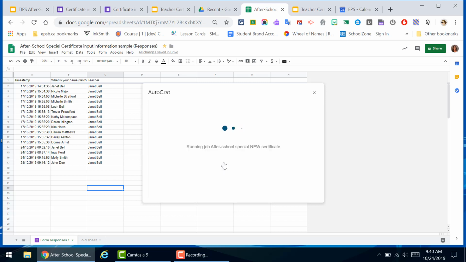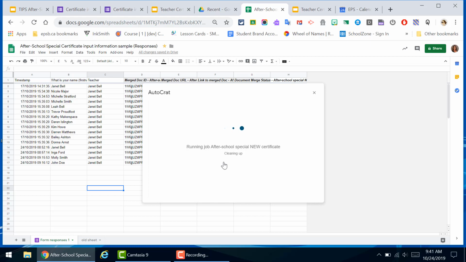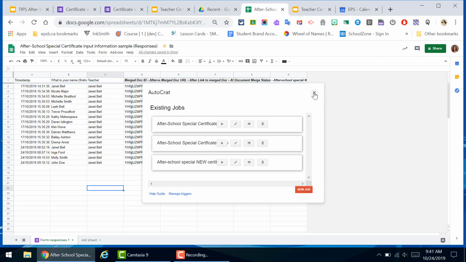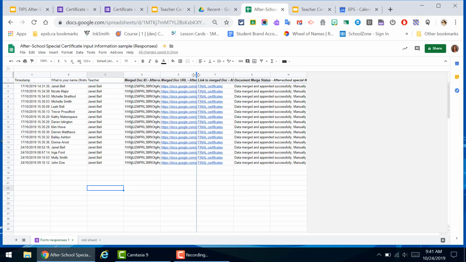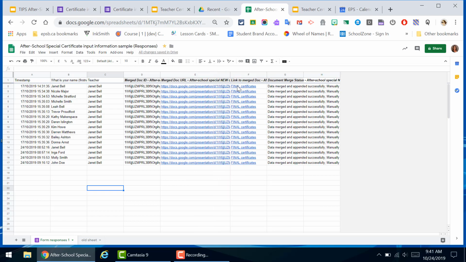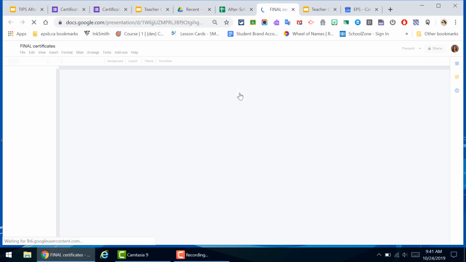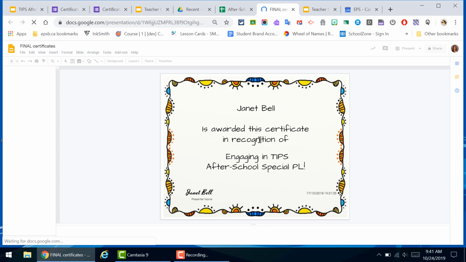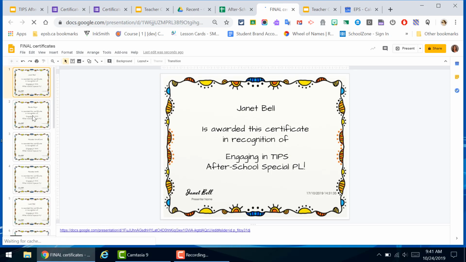Play. Merge sequence started. You can see the headers have been added to the top of the spreadsheet, and it says 16 rows will be merged. Looks as if they're processing right now, and it's finishing up, cleaning up. And now we can close this box, and you'll see that all of the certificates are going to be on the same page. And if I click on Final Certificate, it'll take me to my merged document. So Janet Bell is awarded the certificate for engaging in TIPS After School PL, and as I just flip down, you can see my names of people.